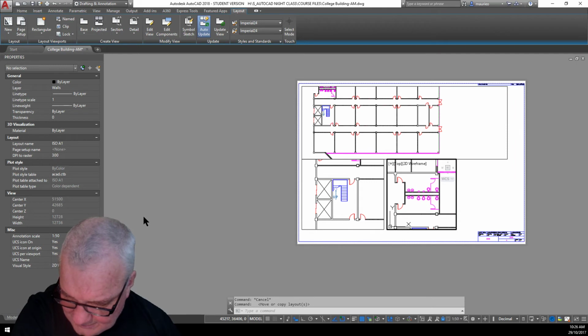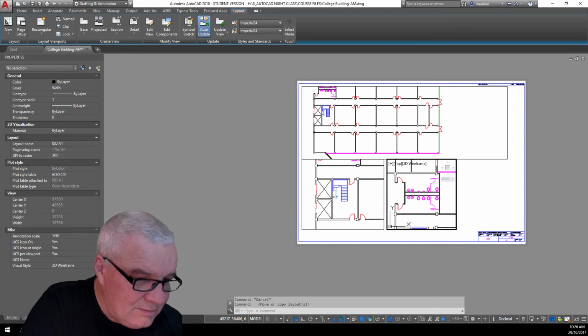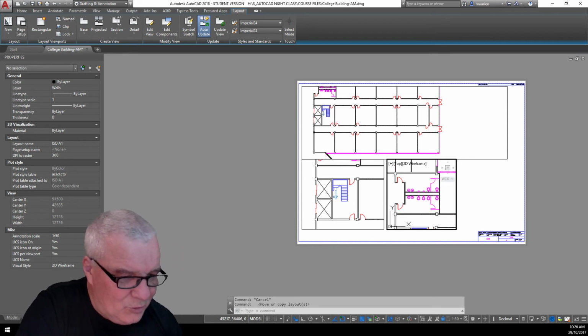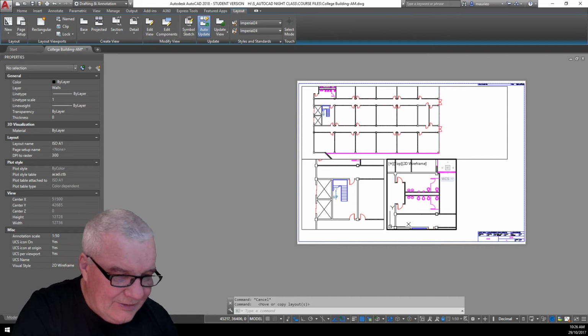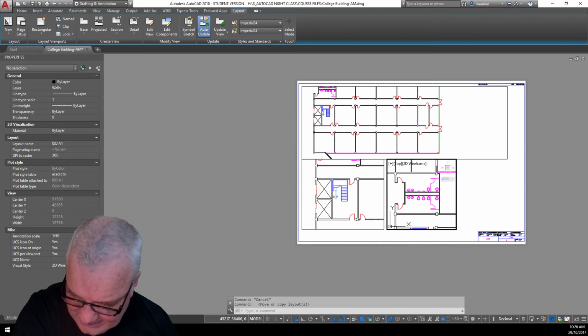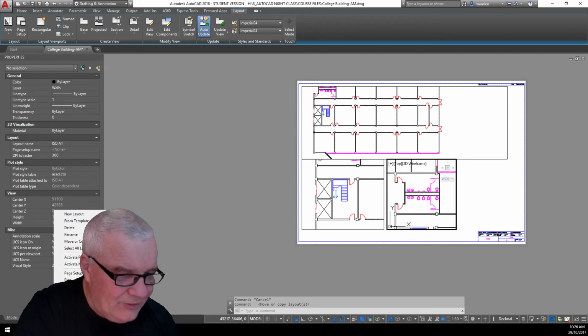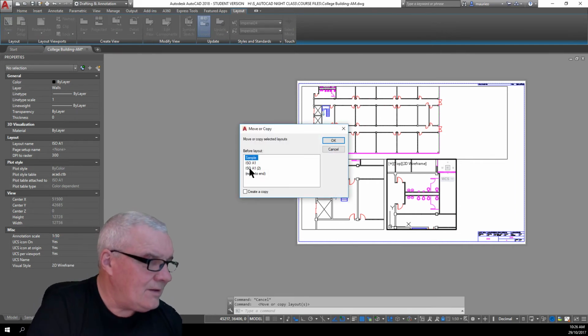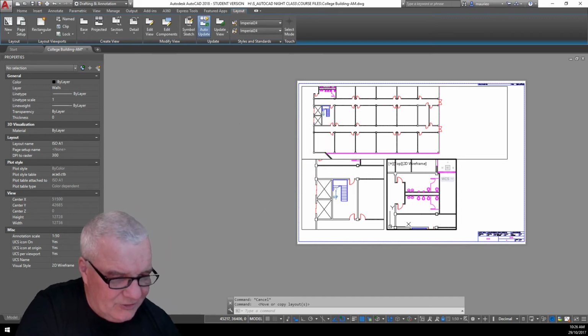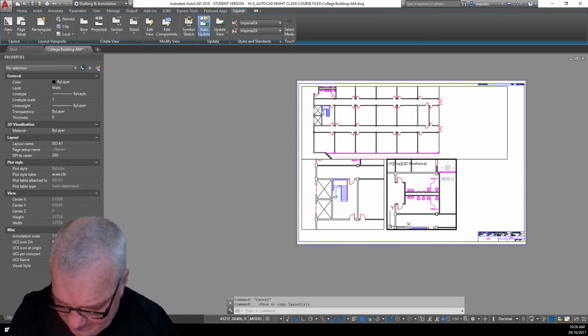ISO A1. I don't know that it adds one called D sized. I think that's that there, and repeat the process again to create one more layout. So that's there. Move or copy. Move to the end, create a copy. Okay, and that's ISO A1 number 2 and number 3.